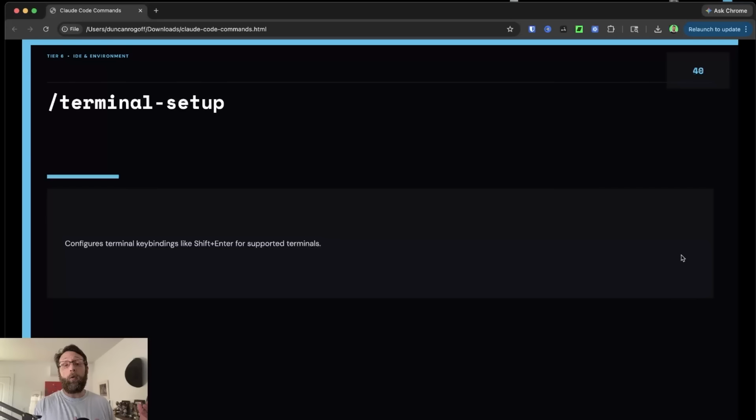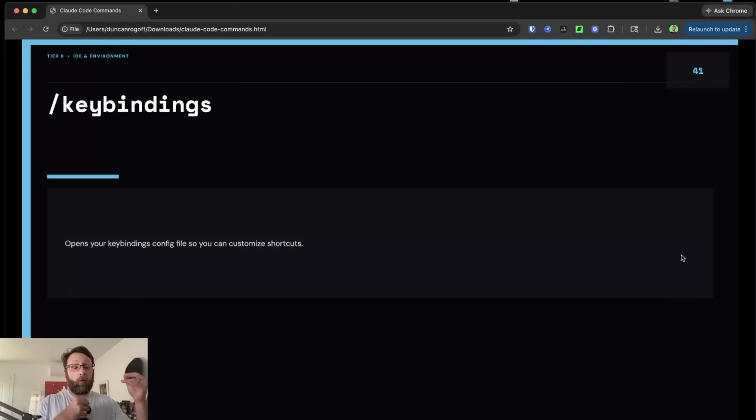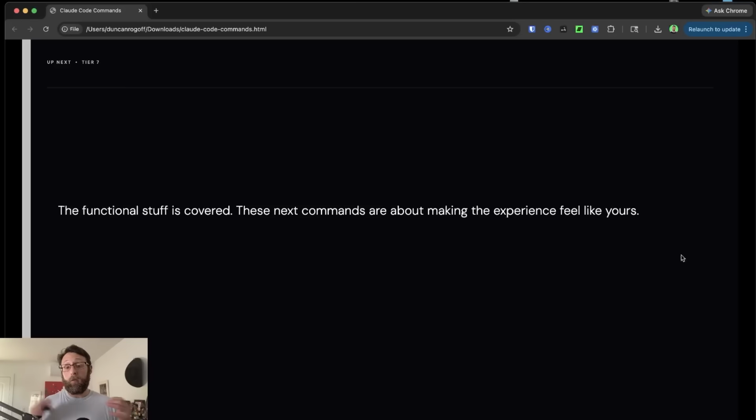Terminal setup. This is going to configure terminal key bindings like using Shift plus Enter for terminals that support this. The keybindings command. This is going to open your keybindings config file so you can customize all of your shortcuts. Sandbox. This is going to toggle sandbox mode to run Claude in an isolated environment so it doesn't touch anything else. So now we've covered all the functional stuff. These next commands are about making the experience feel personalized to you.